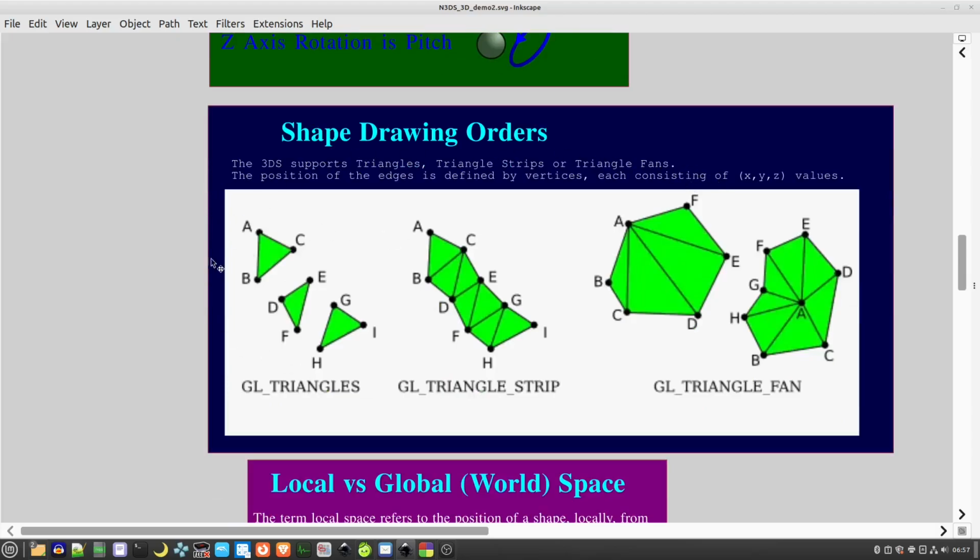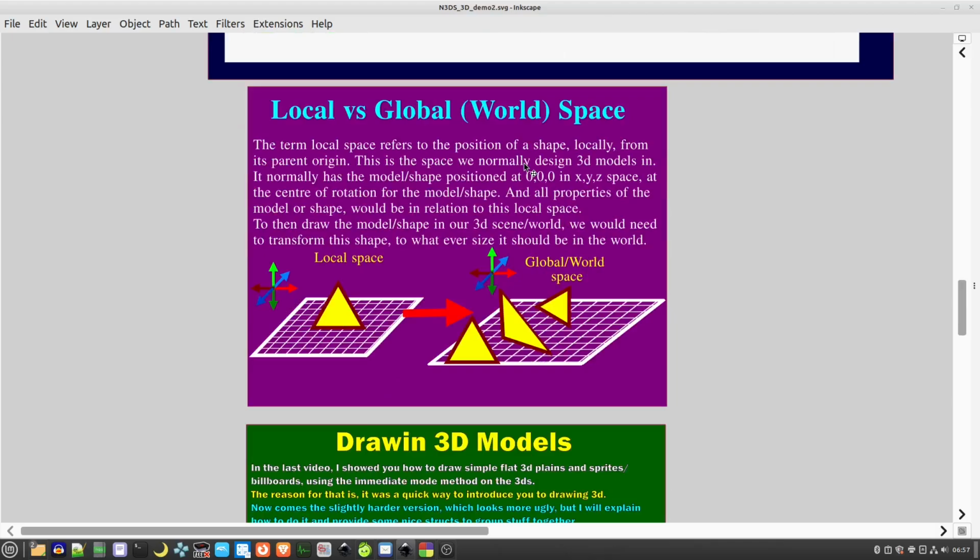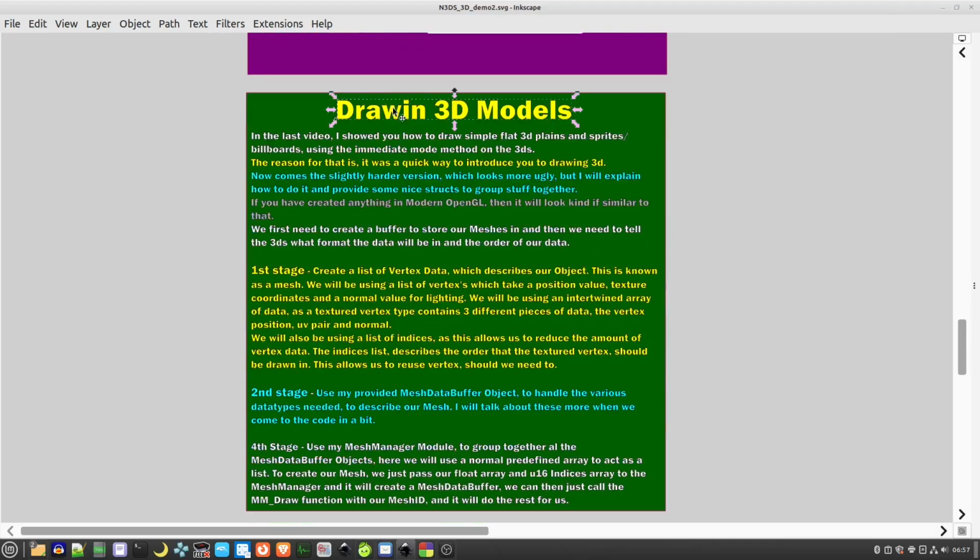Then our draw order is always counterclockwise, although I think you can actually change this on the 3DS, but I'll be sticking with counterclockwise as everything else uses it other than DirectX. And then when we construct our models, we always construct them in local space, and then they are scaled and translated to the global space, or the level or world space.